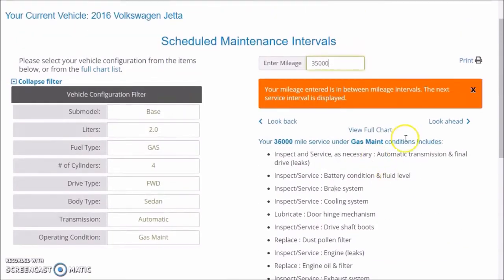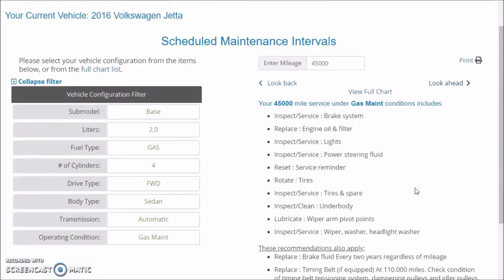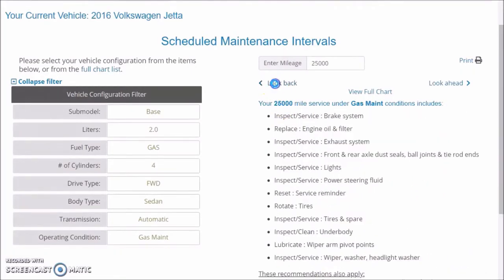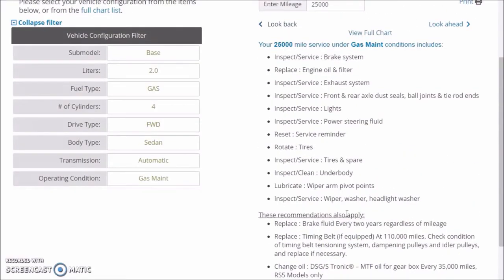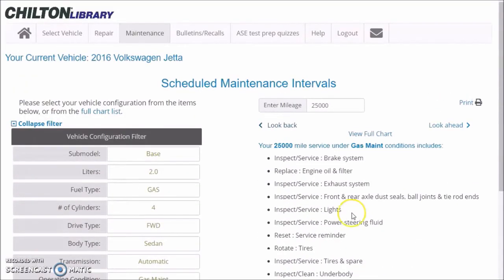You can also look ahead to the next service mileage, and you can look back. It's always good to check and make sure you didn't miss anything at your last service. For those who are more comfortable doing some work on your car yourself, let's explore the Repair tab now.